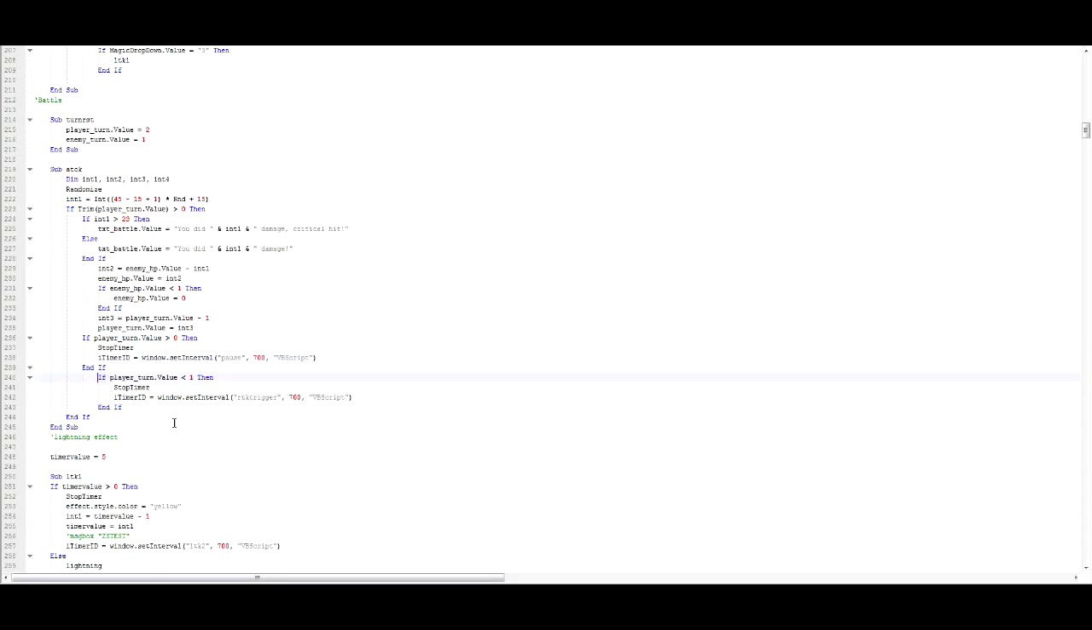Next, we ensure that the player has more than one turn, and if not, then the enemy, which in this case was a rat, gets a turn. And that's basically the attack subroutine.